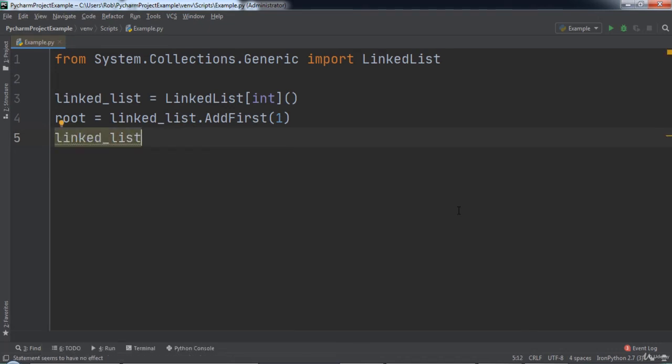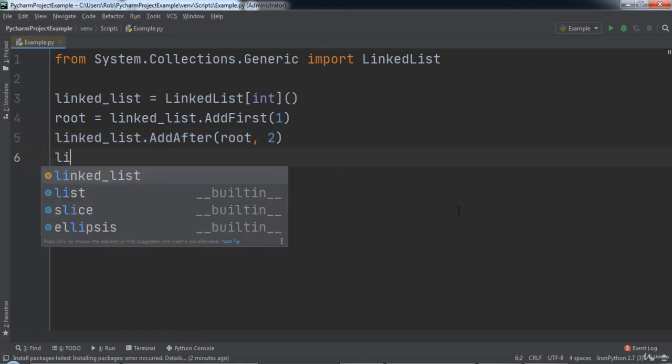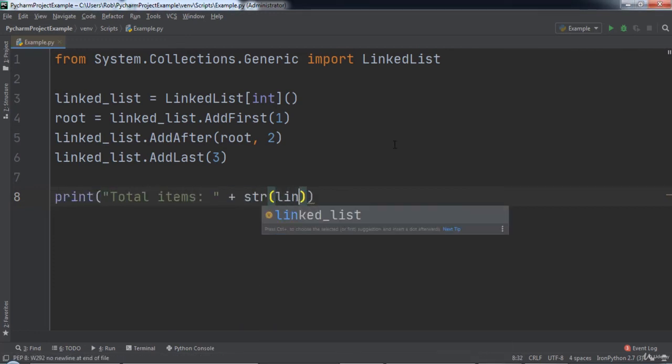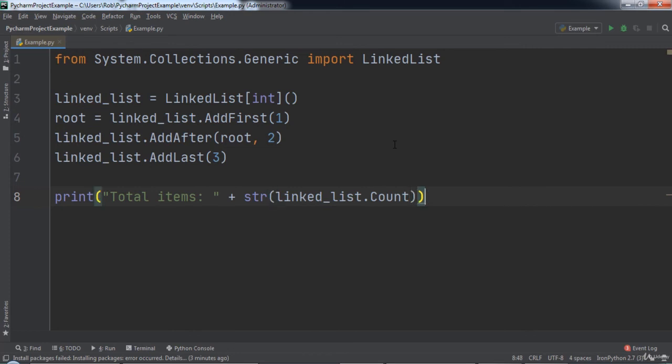Next, we will type linkedList.AddAfter and pass in root as the first argument and 2 as the second argument. After that, we will type linkedList.AddLast and pass in 3. Now we have a linked list with a root node 1 and nodes 2 and 3 after that. Let's add some print statements to ensure that our linked list was created properly. First, we will print out total items and then use the linked list's Count property to get the number of elements in our linked list.